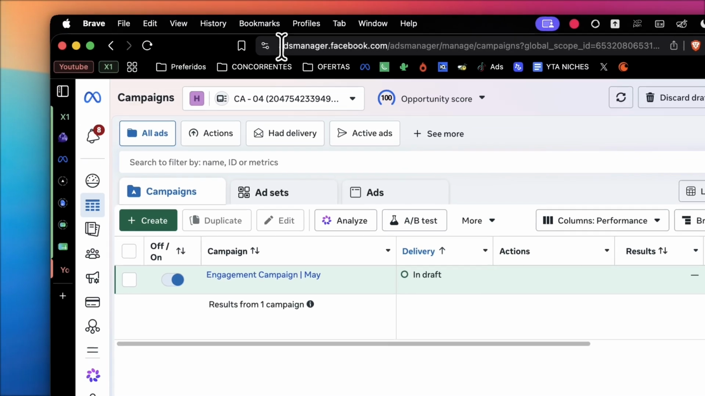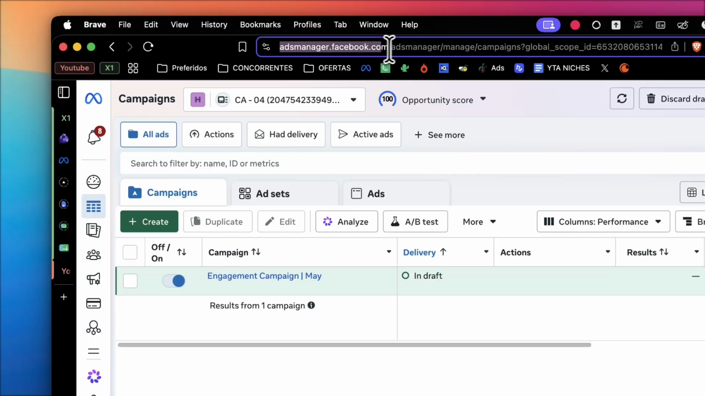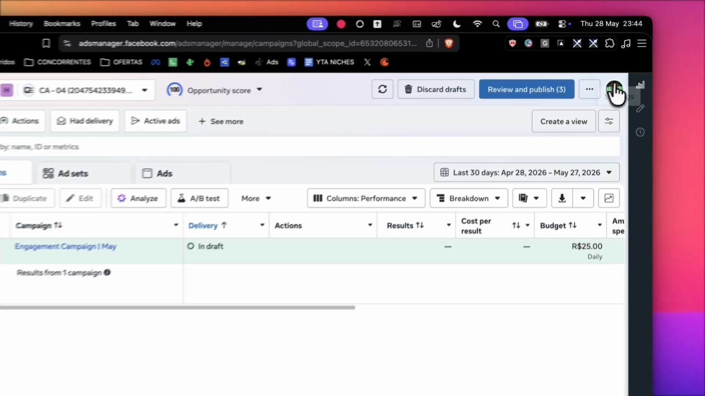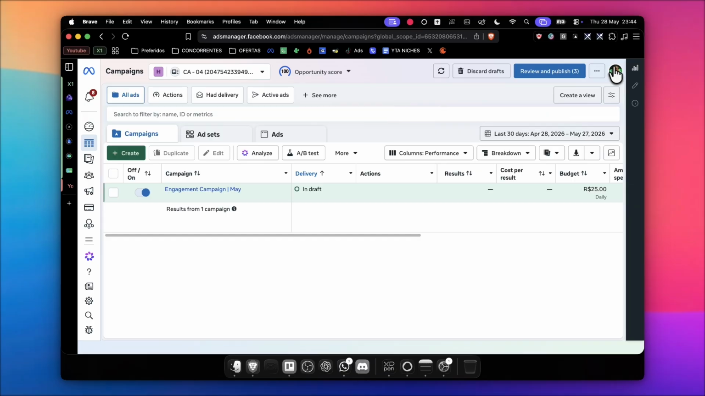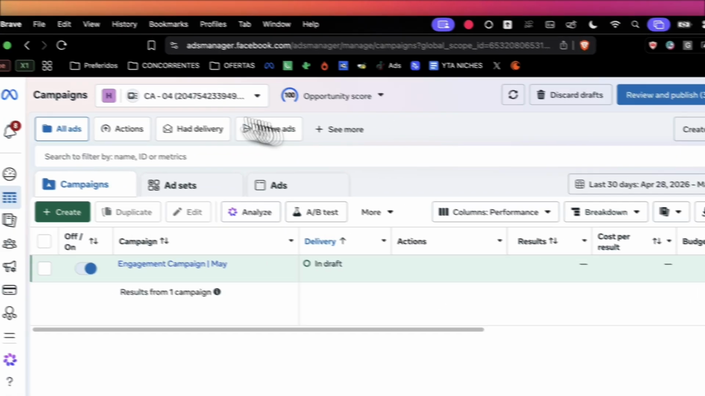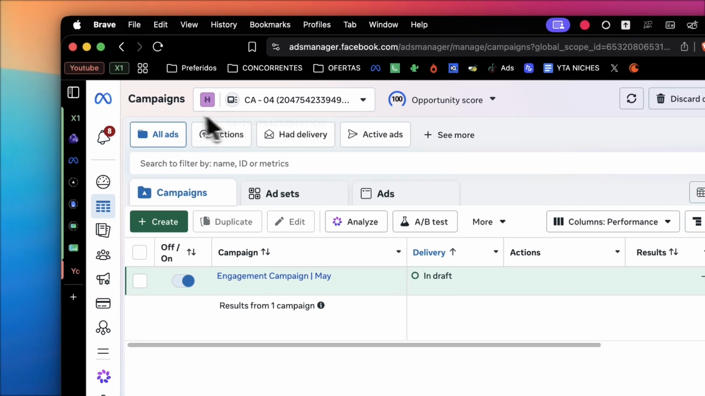First, open your web browser and go to Meta Ads Manager. Log into the Facebook account connected to your business or ad account. Then make sure you select the correct ad account before checking your receipts.